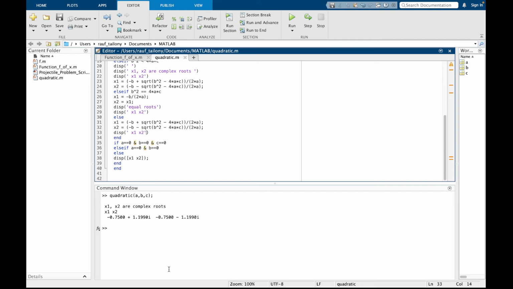So we identified a equals, b equals, c equals. Then quadratic a, b, c gives you the solution for your equation. You built a function called quadratic that has 3 variables. And when you input what a, b, and c are, it is going to solve it for you.